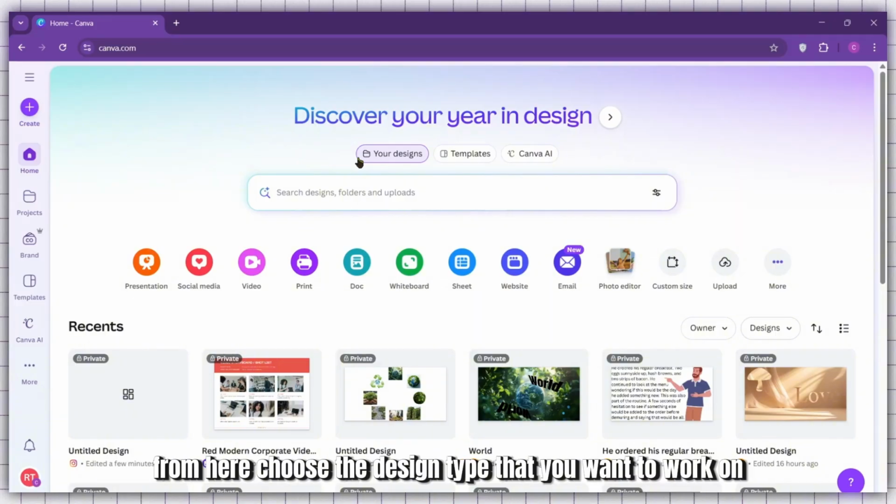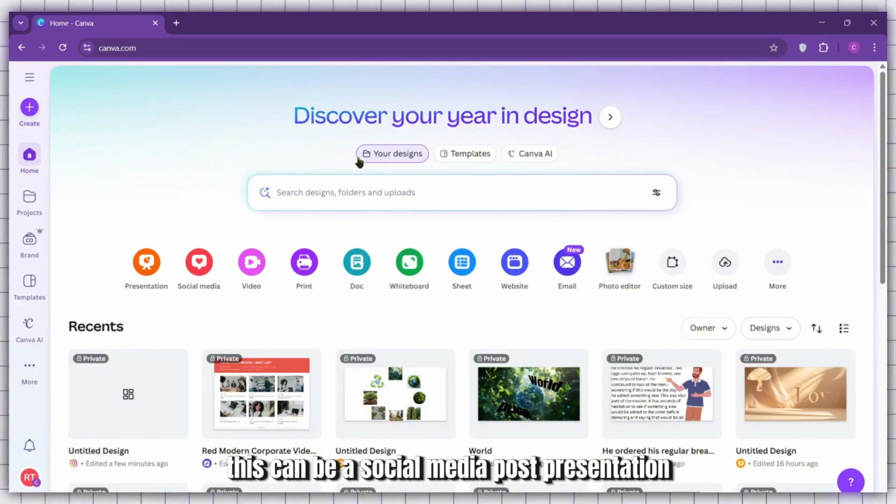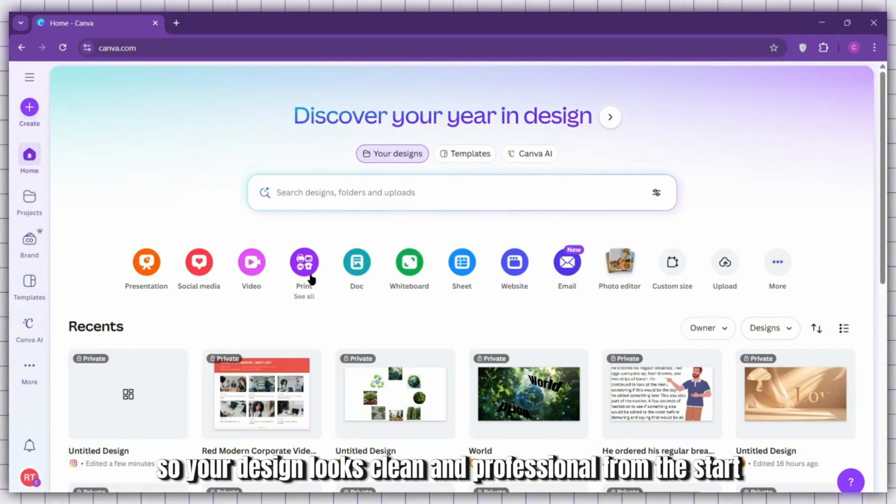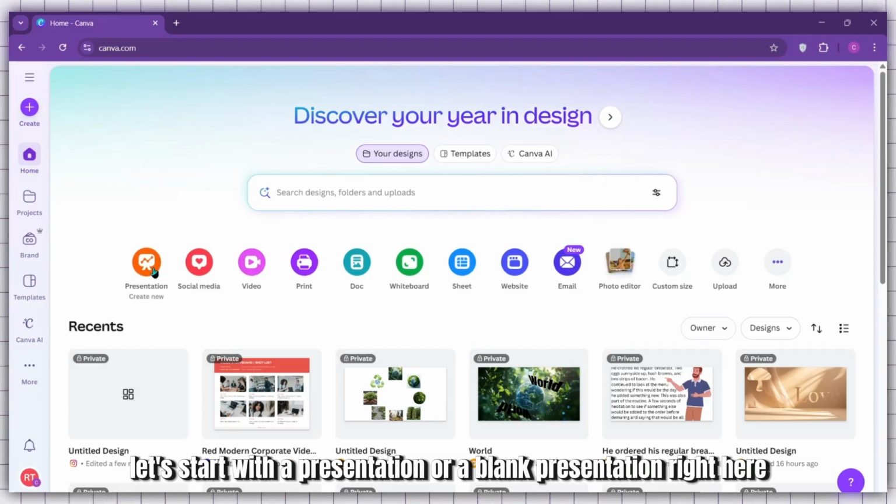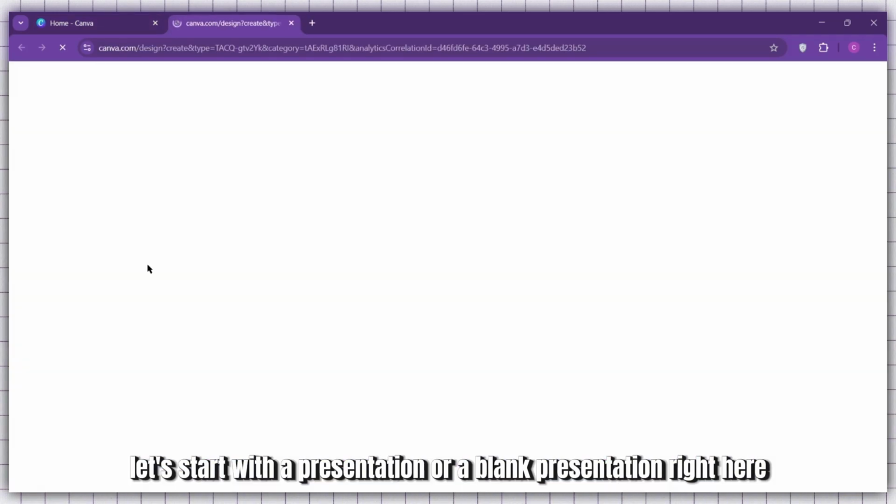From here, choose the design type that you want to work on. This can be a social media post, presentation, poster, or any layout that you want to use. Make sure you're using the correct size so your design looks clean and professional from the start. Let's start with a presentation or a blank presentation right here.